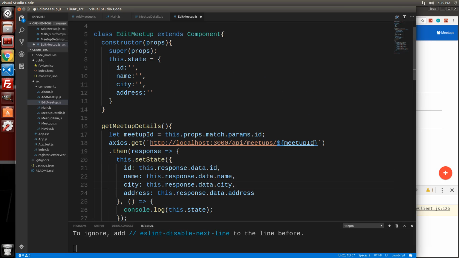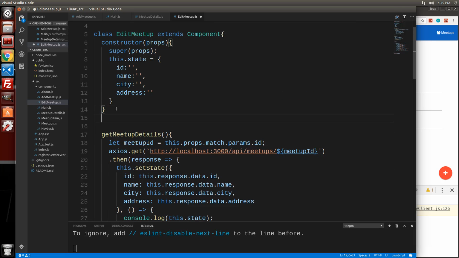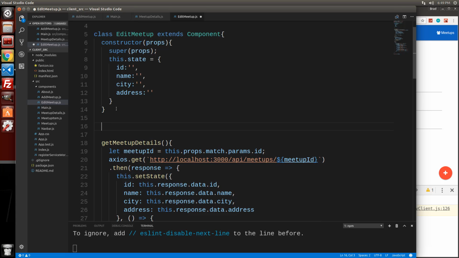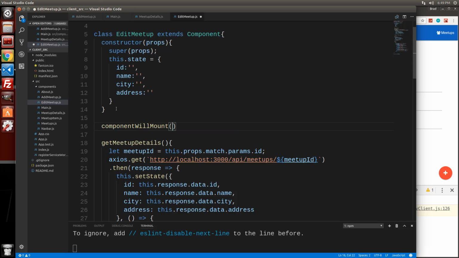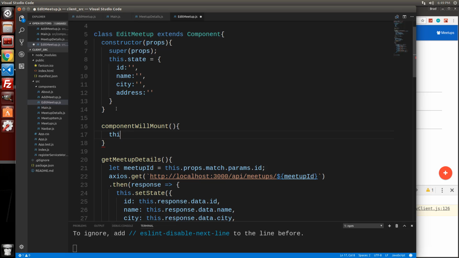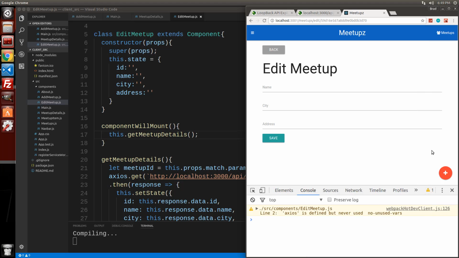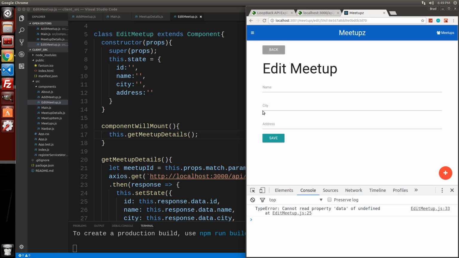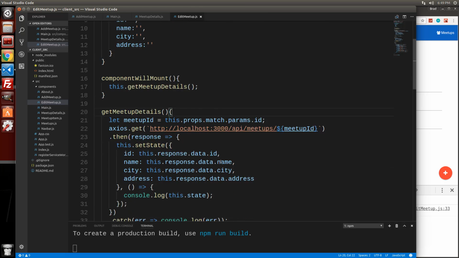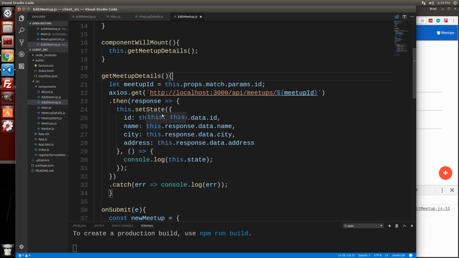Now this isn't going to be called automatically, so what we'll do is use our componentWillMount lifecycle function. And we'll call this.getMeetupDetails, save. Let's go over here. Cannot read property data of undefined. So let's see what happened here.